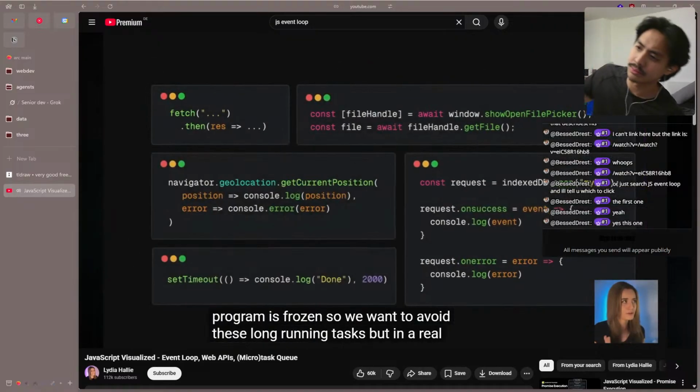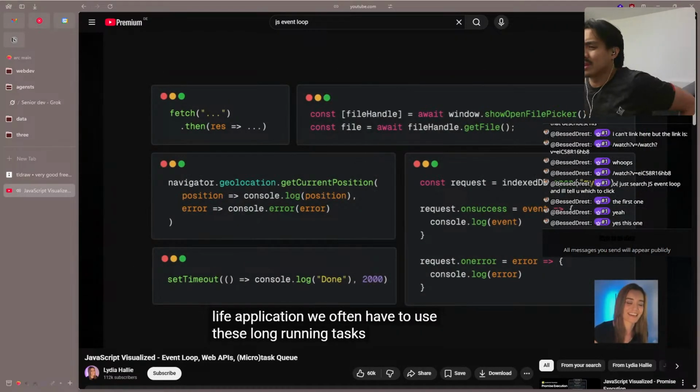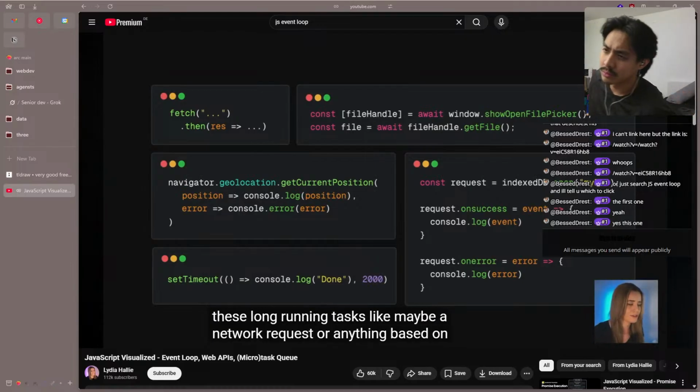But in a real life application, we often have to use these long running tasks, like maybe a network request or anything based on user input, timers.